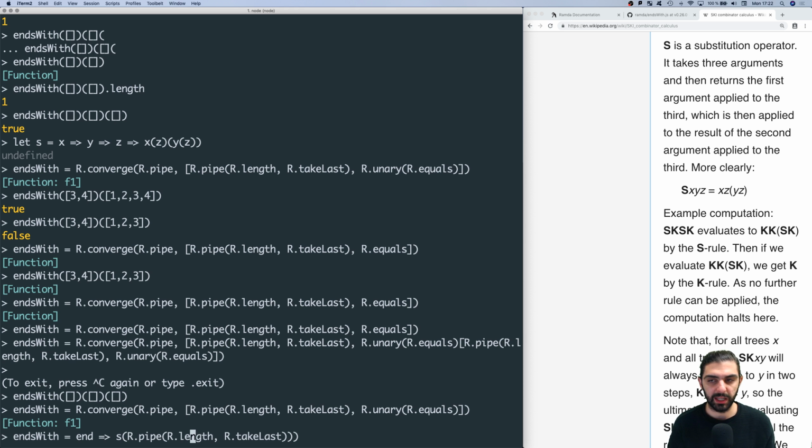The first one has to be equals. So R.equals, because then equals will be passed the end, which will give us a function that we can compare the second result to. And the second result will also be passed the end, and it will check the length of that and then construct a new function that it expects to take last.